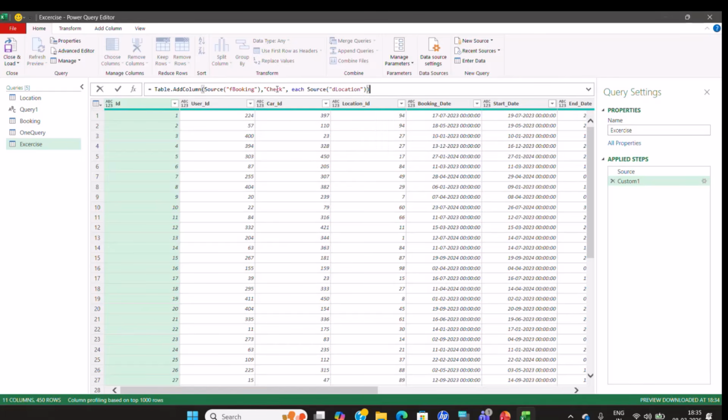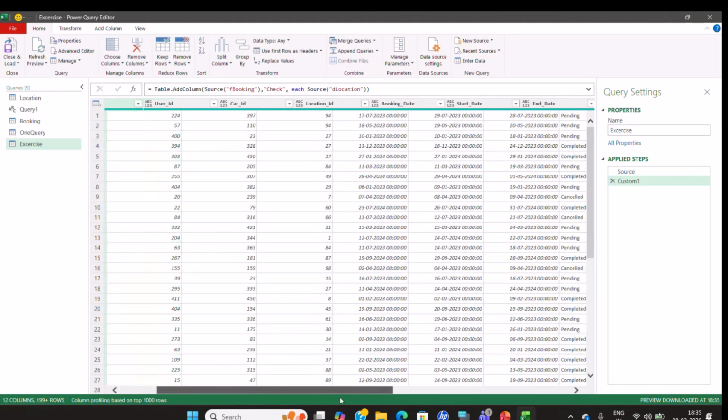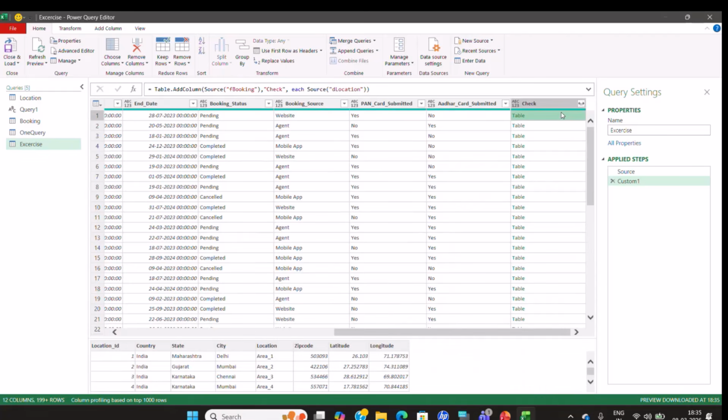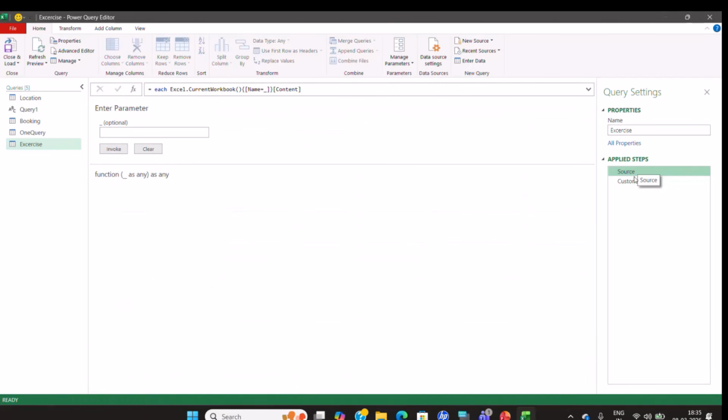That's it. I will close parenthesis for table.add column, and I will click on the tick mark. You will see here it added a column, in which each cell contains a location table. So here, with a single step, I extracted two tables.